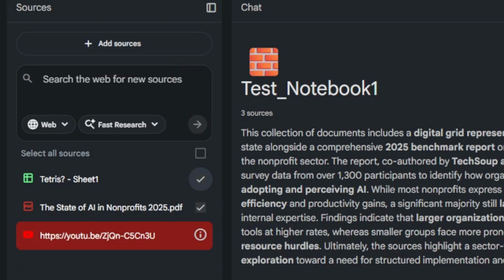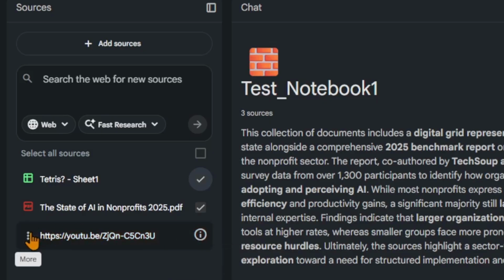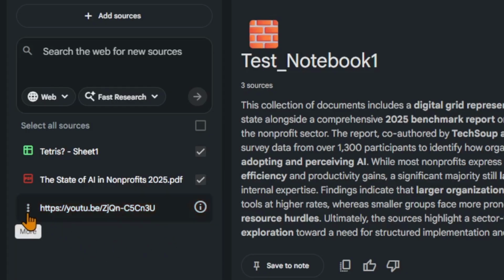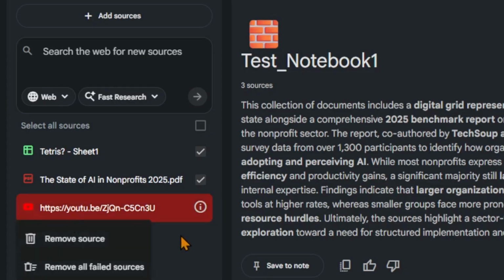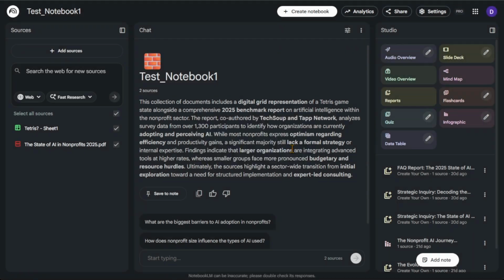But like, I can't do anything with this source except read the message that it can't be imported, and then I can click on more here, and then I can remove the source, or I can remove all failed sources. There's only one, so in this case, it would just remove this one. But I could literally remove it or look at it. There's no other option here. So I click on that, and then it's like, you sure you want to delete this? Yeah. And then it goes away.